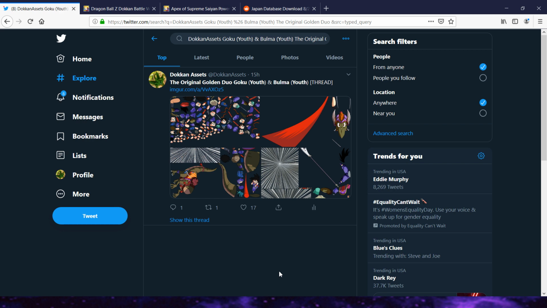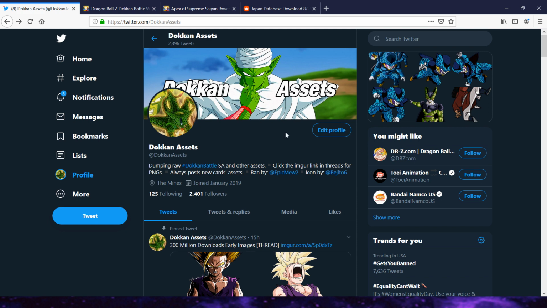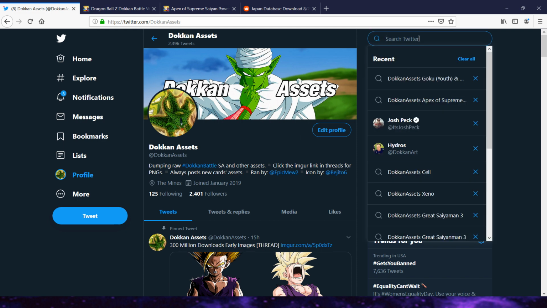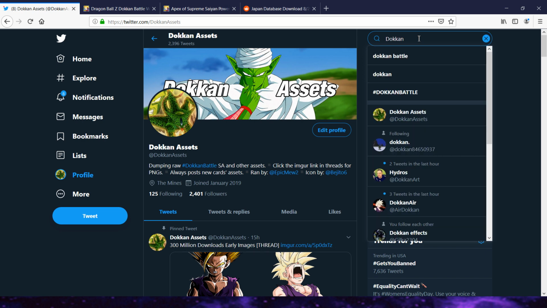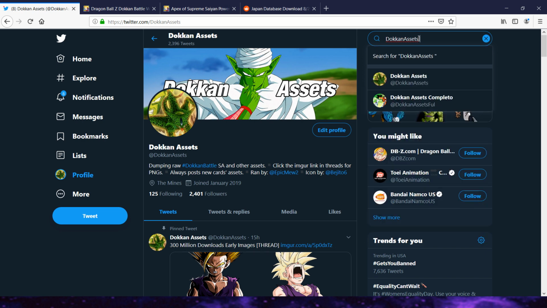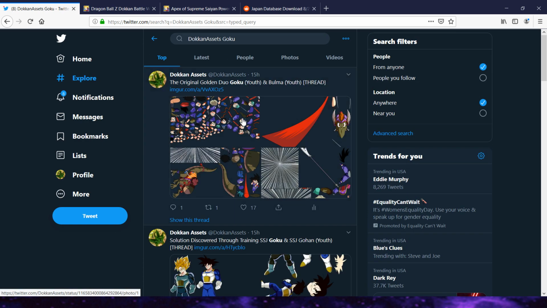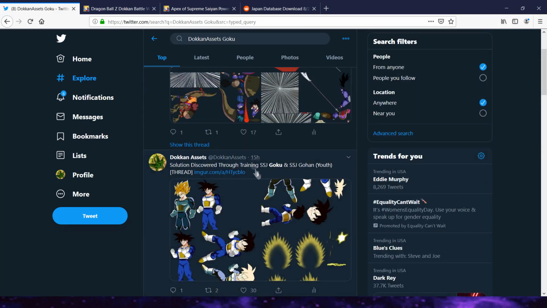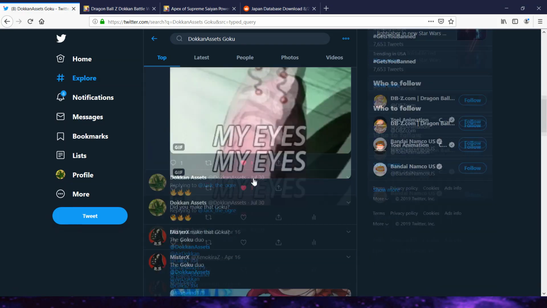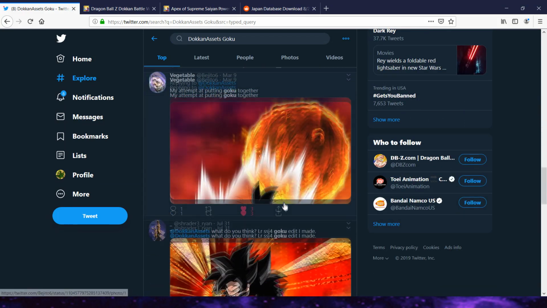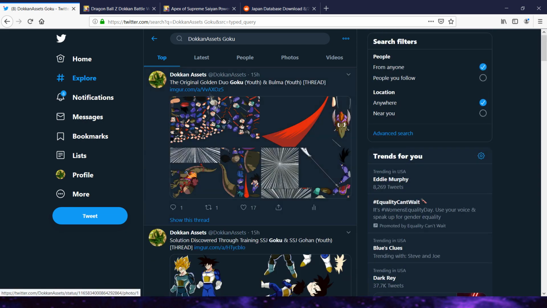Otherwise, though, I do want to talk about real quick an easy way to find cards. Now, this one can be a little bit more general and a little bit more difficult. And this sounds kind of easy, but if we go ahead and search Dokkan assets, this does work on mobile, by the way. I've tested it. So obviously, if you just want to scroll through a bunch of Goku cards, it'll just be a bunch of Goku cards, right? Also, if people are tweeting at me, it'll pull up some different things that people have made or whatnot.